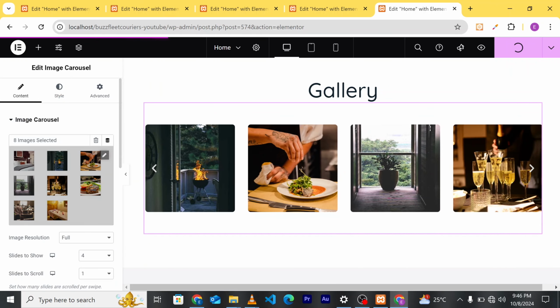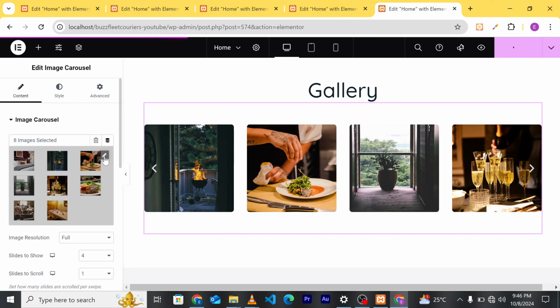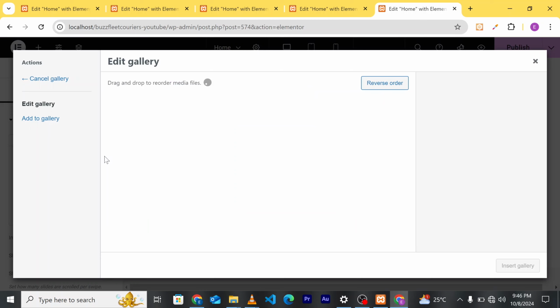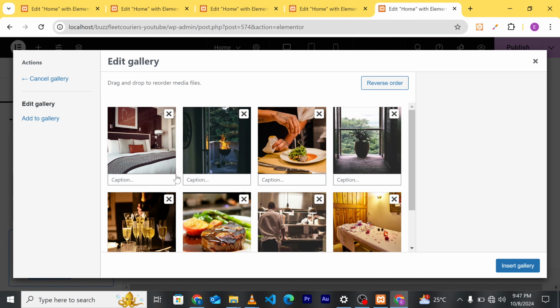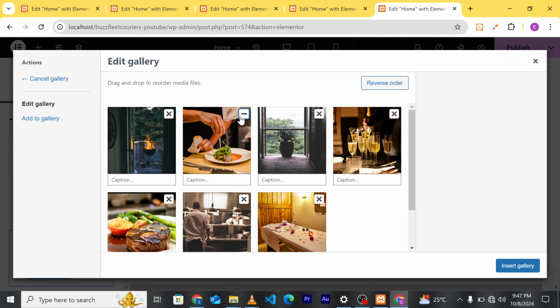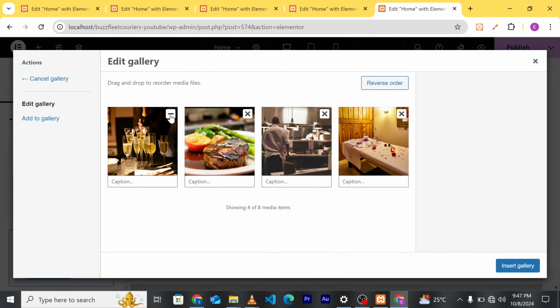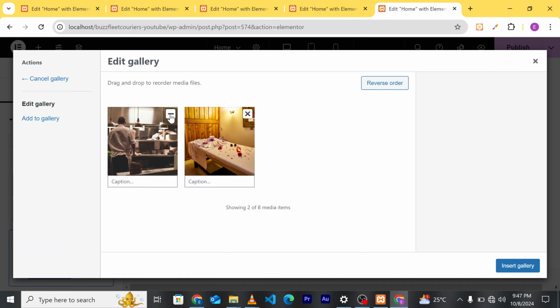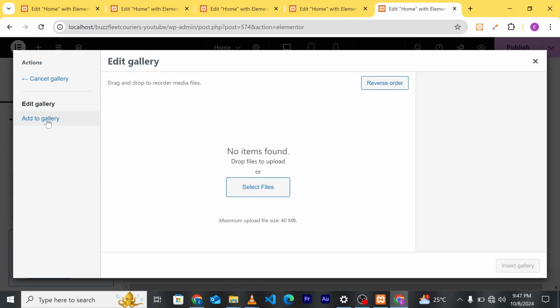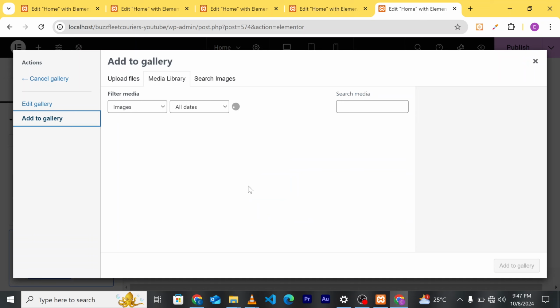Okay, so as you can see, it has 8 selected images. So let's just go ahead and change that up. Okay, so let's just go ahead and remove this one. Click on the minus icon to remove them. We don't need these. So let's click on add to gallery, and here we can add separate images right from our media library.